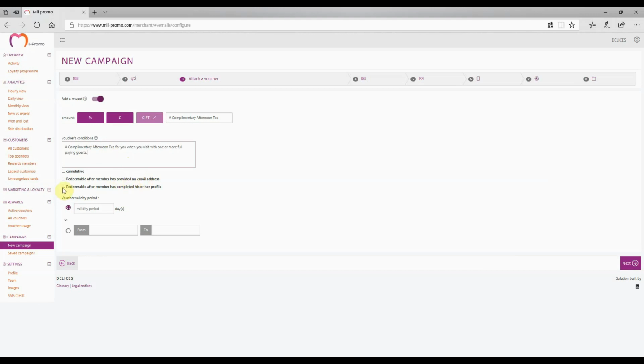So actually we're going to click on here, complete profile, as a condition of this voucher being issued. Next is the validity period. Now, it may be that we only want to run this for a particular day, or it might be that we want to run it for a long period of time.